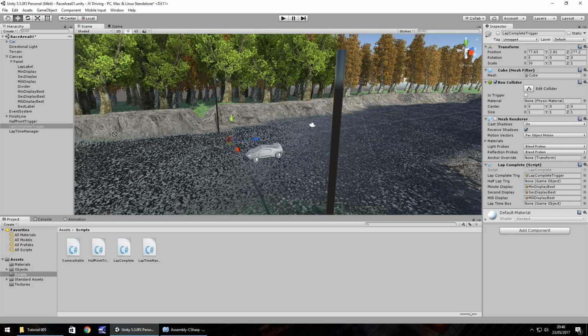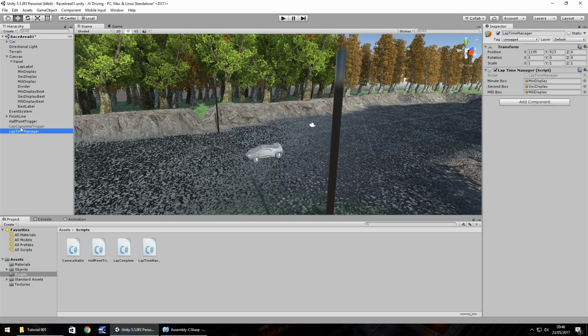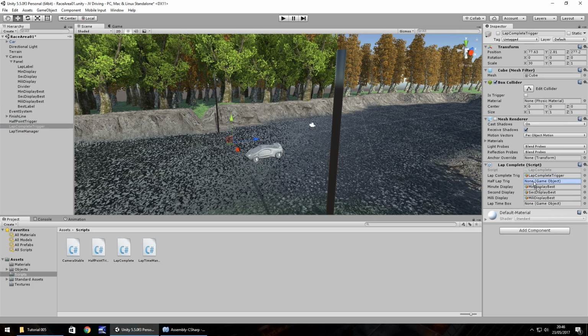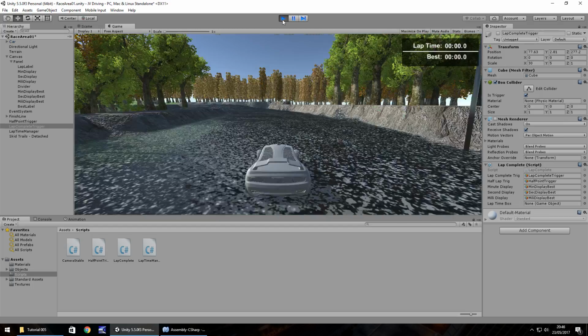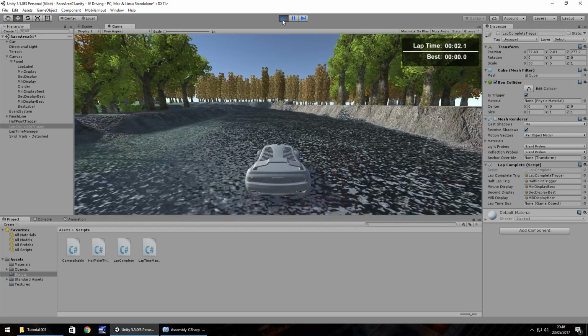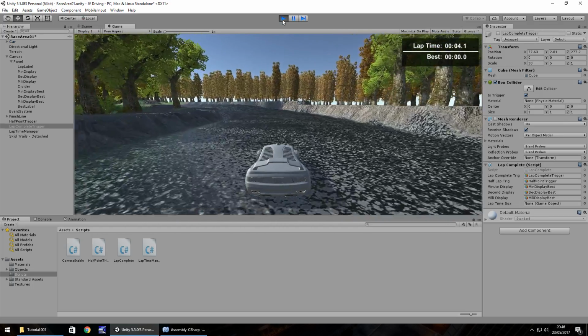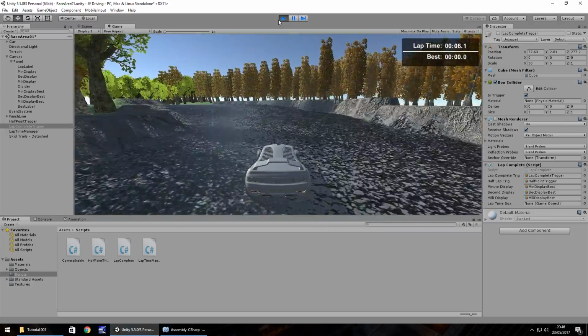Lap time manager, no, not lap time manager, sorry. Half point trigger, that was it. The last thing we need to do is tick is trigger on the lap complete trigger. And all that does is just turns it into a trigger. So now we should be able to drive. And once we get round, it records our lap time. So let's go in and see if this works.